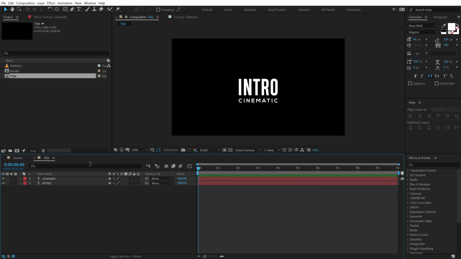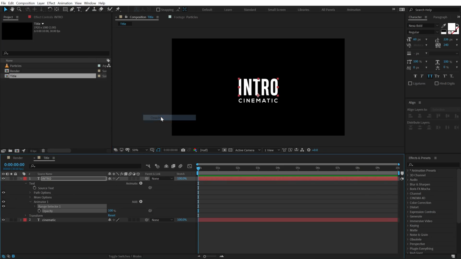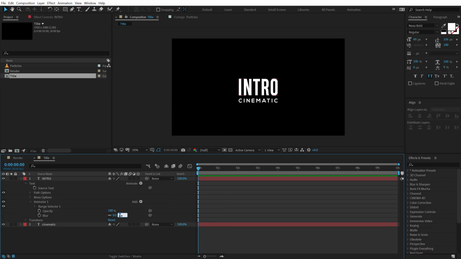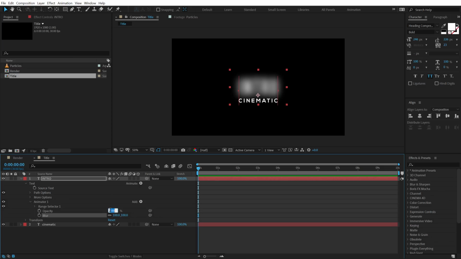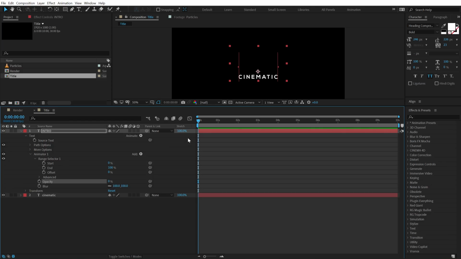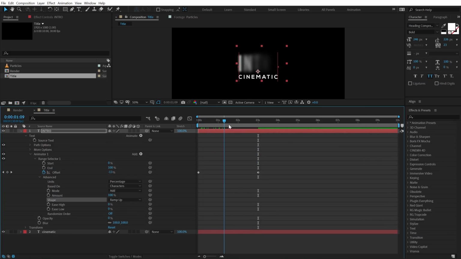Now let's go ahead and add some nice animation to this. So let's add the text animation on the intro text. I'm going to go into the animate and let's add an opacity. Then go into the add property and add a blur. Set the blur amount all the way up to 100 and set the opacity down to 0. Then go into the range selector. Let's make some room right here. At the very start, I'm going to set this one to -100, go to around 3 seconds and set this to 100. Go into the advanced properties, set the shape from square to ramp up. And now we should have something like this.